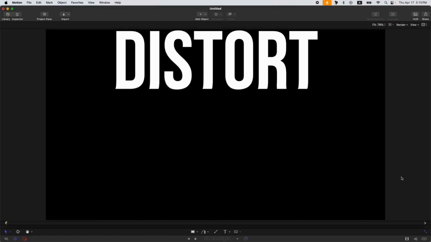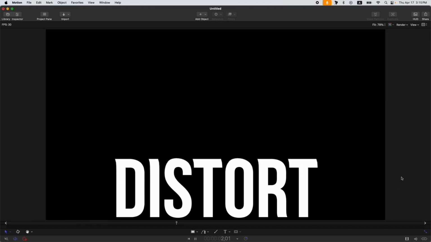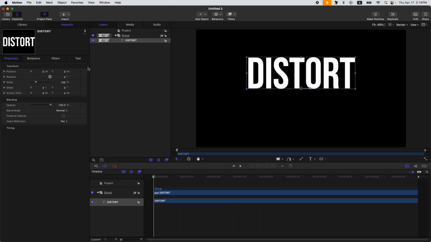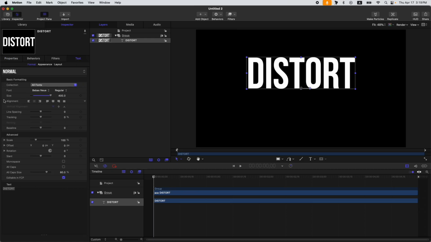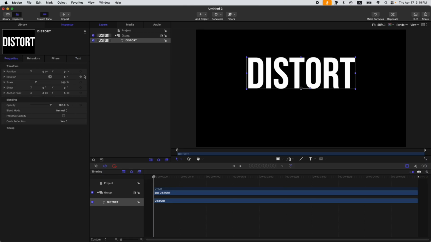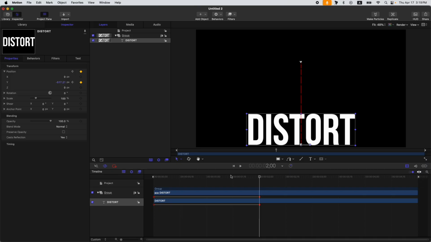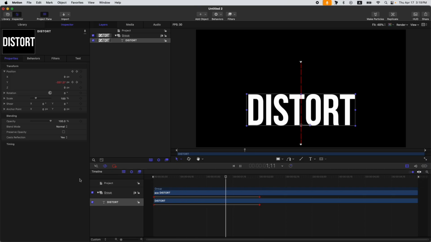Today, we're gonna make this simple distort text in Apple Motion. So let's start. Create your text. I already prepared mine. I'm using the font Bebas with the size of 400, and on the properties, it's 0, 0 for the position. Let's animate the Y position. So we have this simple going down animation.